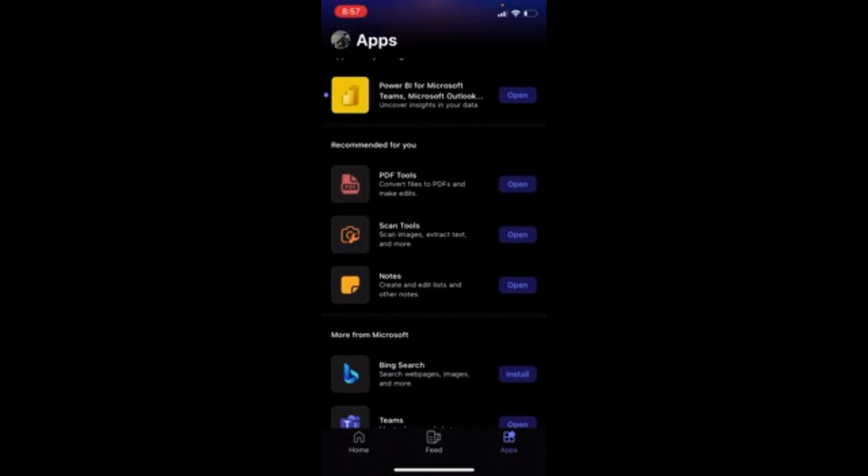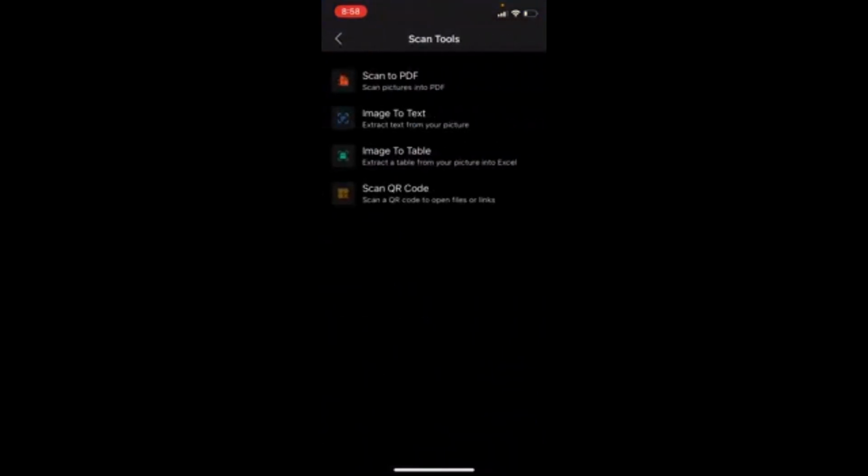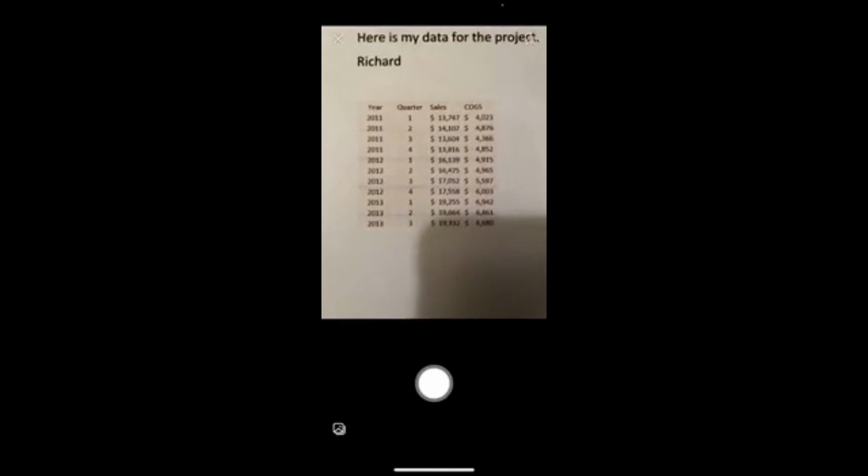So I'm going to, again, click on my scan tools. I'm going to go image to table. Now this is a file from a PDF file, no different than the other one. I can simply, I'm going to get that shadow out of there. So it's going to copy that. Now this time I'm going to crop out the word Richard because it'll show up in my table if I don't. And I'll hit confirm.